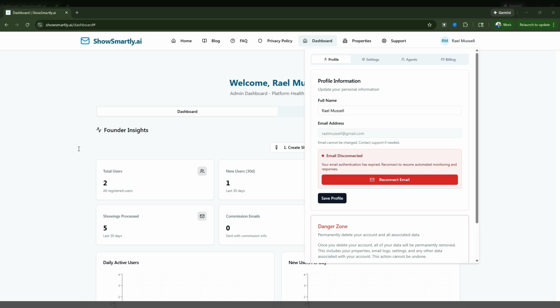We're going to request basic identity scopes like OpenID, email, and profile. And then the two specific scopes that we're requesting are Gmail read-only and Gmail send. The read-only is so we can find showing confirmation emails. And then send is so we can send a single commission email reply on behalf of the agent for that showing. We do not request Gmail modify or any broader Gmail permissions.